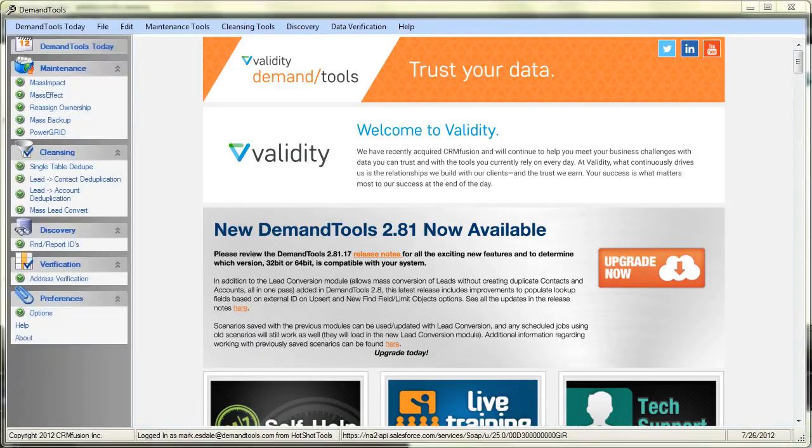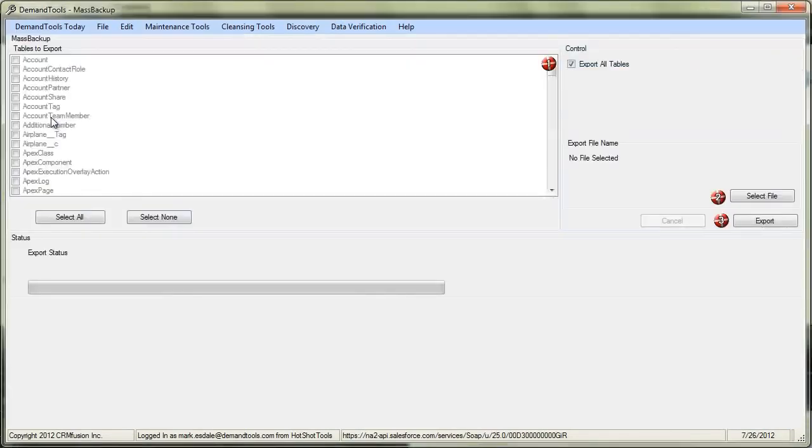The MassBackup module is available in the maintenance section from the main menu of DemandTools. The interface is pretty simple. It starts with the first button, whether or not we want to export all tables or whether we would like to make a table by table selection. Usually if you're backing up your entire database for backup purposes, you would select and leave export all tables on.